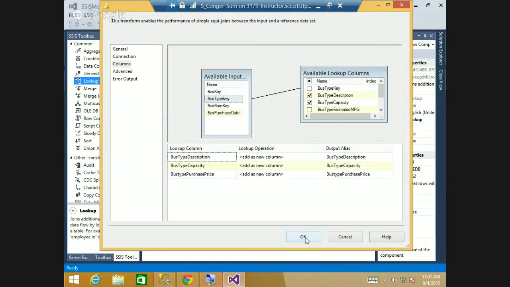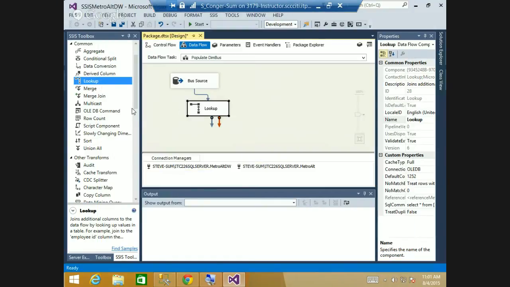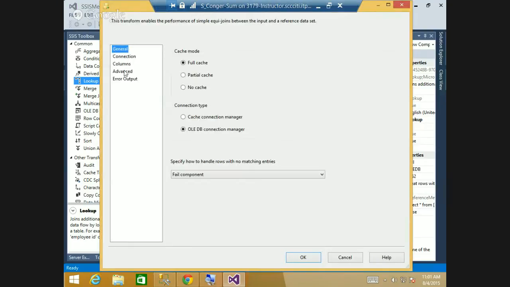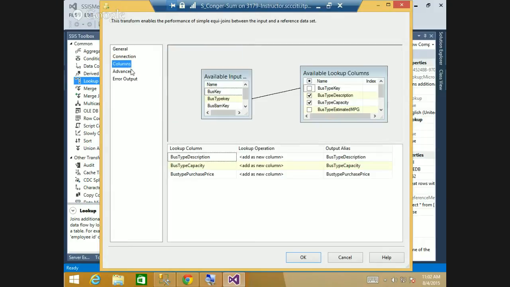And we do okay. Can you name it? First two, okay, bus type key and bus description. Yep, that's it. Bus type capacity, and you don't want to click on the first one. Yeah, there you go. Hit okay. This: Metro alternate bus type.